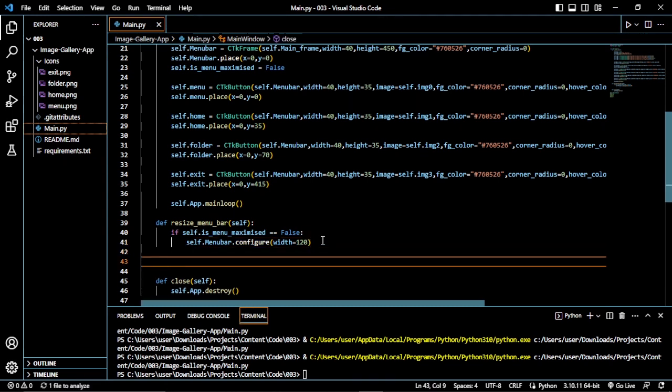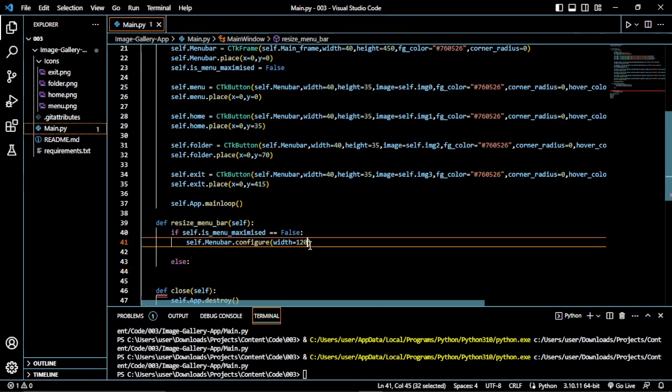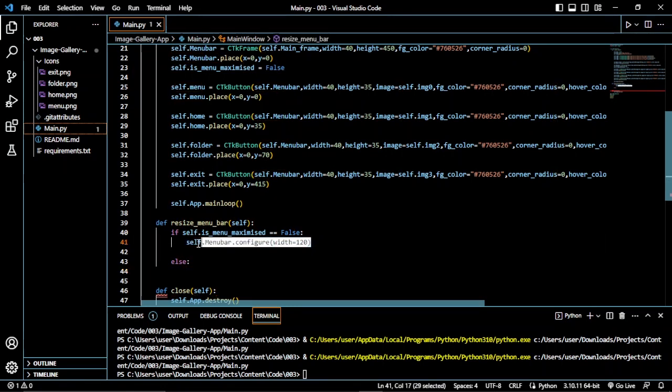Also write an else statement. Else meaning that it's true. We'll just configure the menu bar to its original state, and its original state was 40.